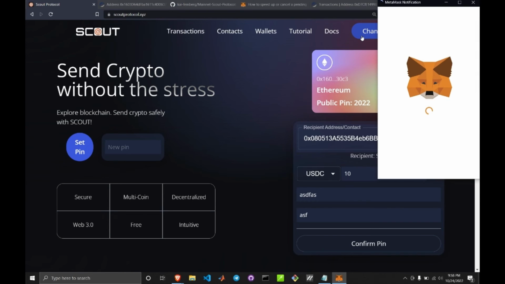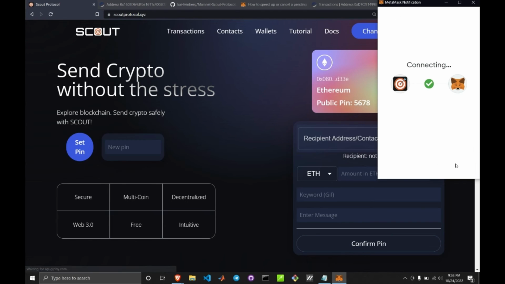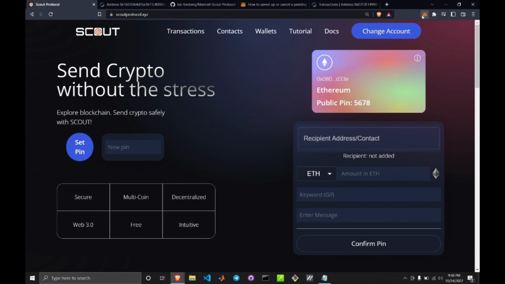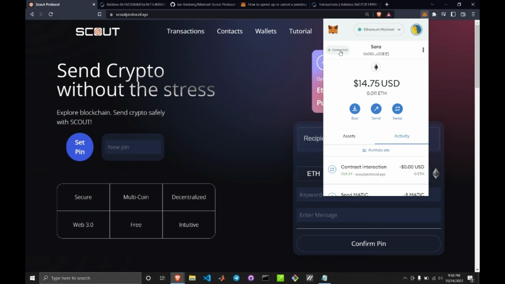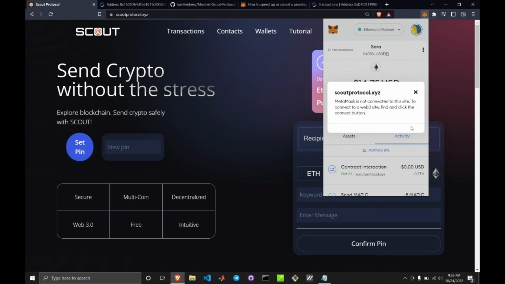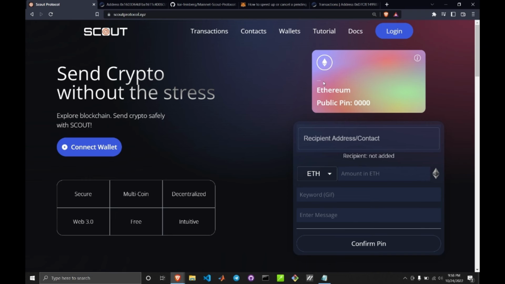If you'd like to change your account, so let's say I want to change from Jared back to Sarah, I can click Next, Connect. If you would like to disconnect your account, just go to MetaMask and you will see in this upper left-hand corner, there's a connected icon. Click Connected, the 3 dots, and disconnect this account. And then you simply just reload the page and you'll see that there is no address connected and no public PIN.